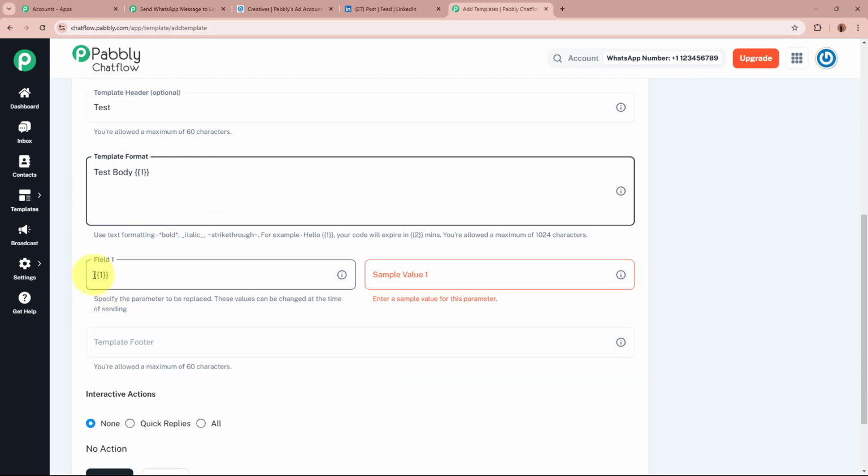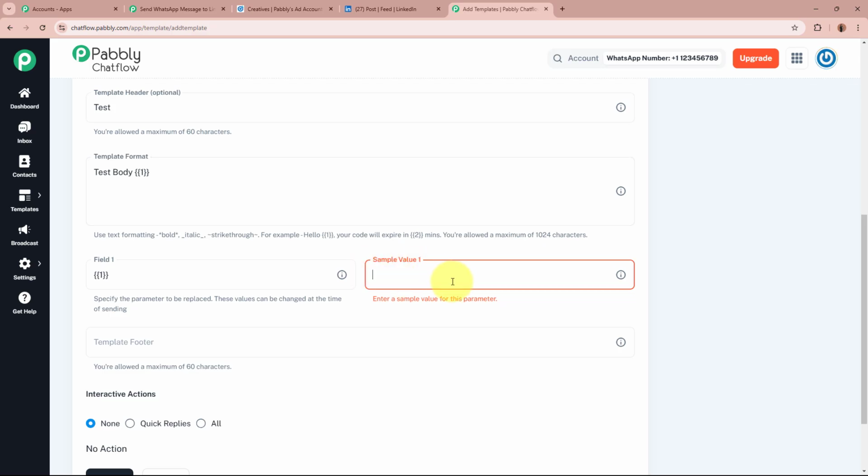This is the variable field and you have to enter the sample value of the variable field. So this variable is for my lead's name. Let's suppose I'm going to give the lead's name over here as test lead. This is the lead's name.